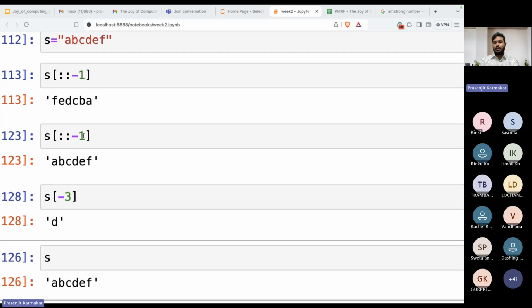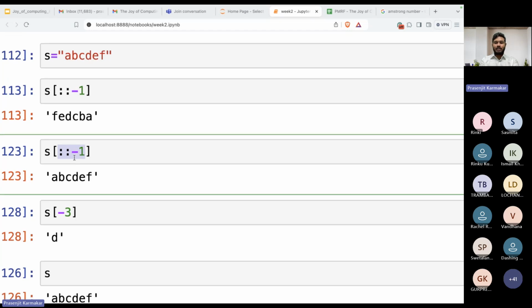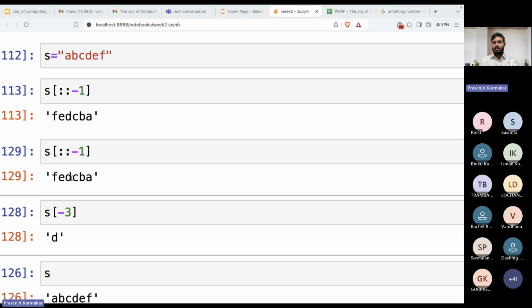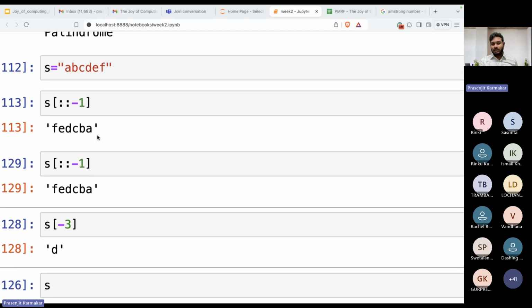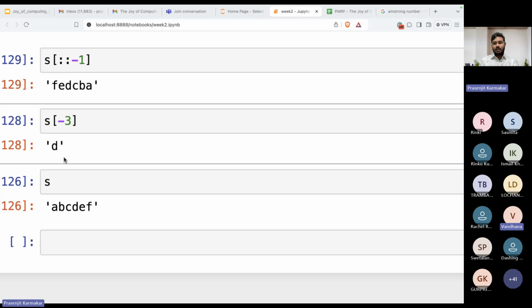So colon -1 means give me all the characters, but start from -1 and then go to -2, -3, like this. So that's why you get FEDCBA. We'll discuss them next week. Next week we have the overall lecture on string slicing and the operations you can do on strings. Then you will have a clear idea. Anyway, I guess this explanation was also helpful, right?